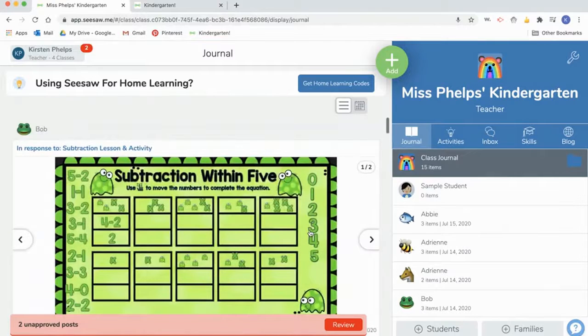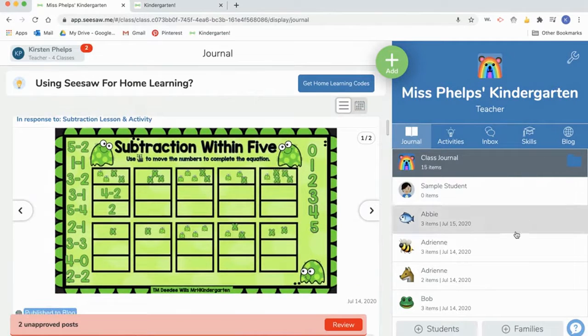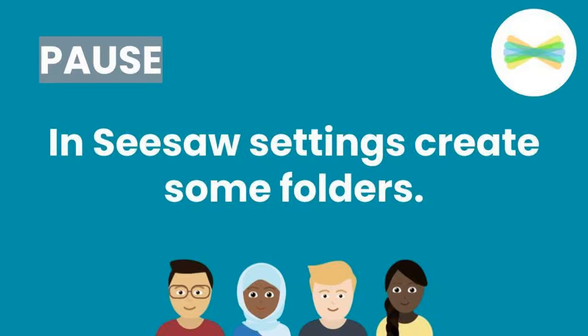So that is where the folders are, and it's a nice way to organize activities so you can search by a certain theme. If you want to take a second to pause and create some folders, you can do that now.